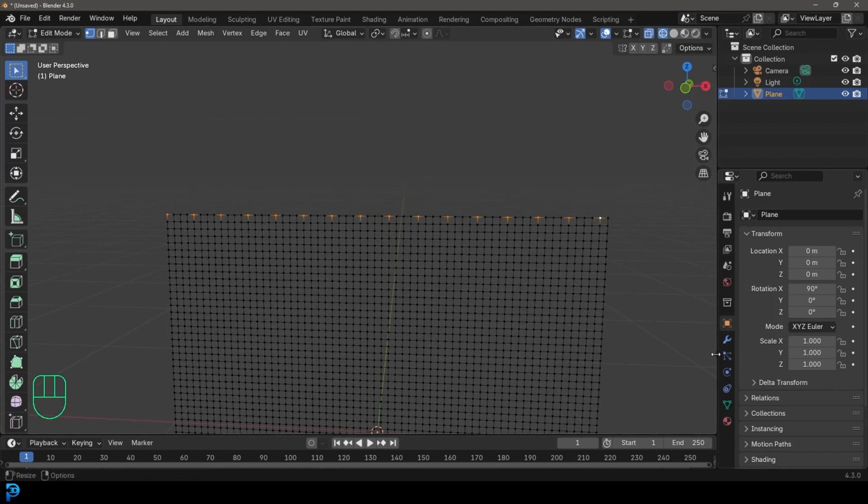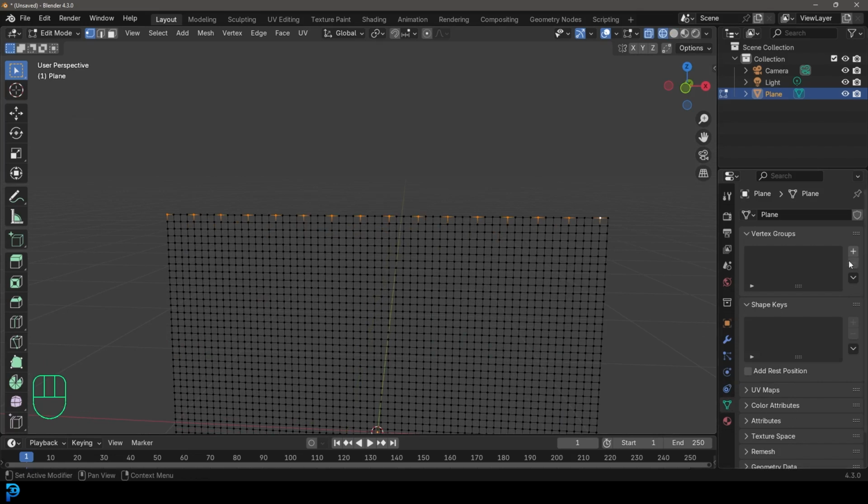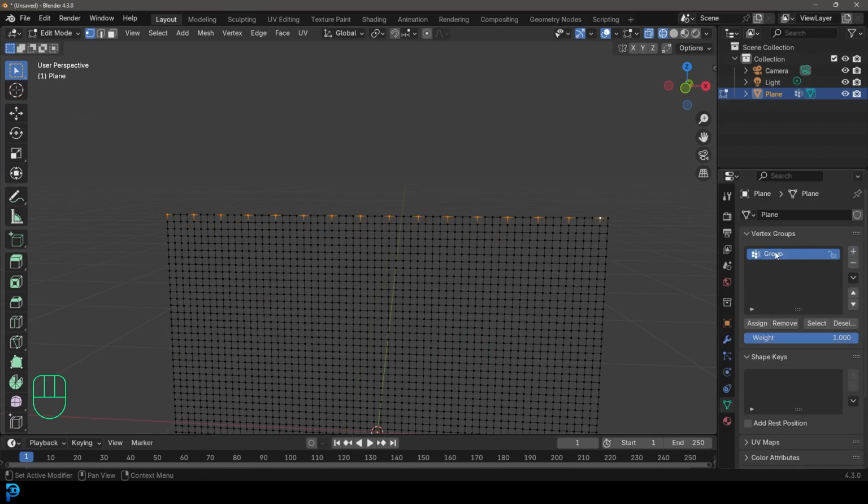And now we're going to go over to our object data properties. We're going to click on plus here to create a new group, and let's call it curtain pinning, because we're pinning these points. Make sure they're active and click assign with that group active. You can deselect everything and then test it by clicking select, and you should see all of those come up.